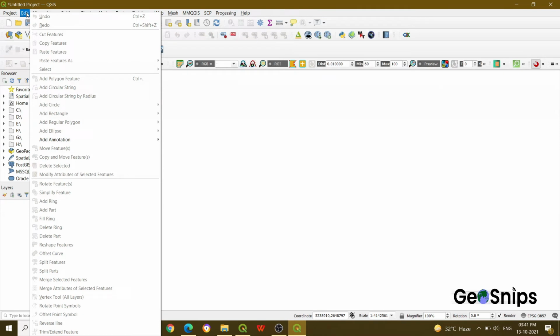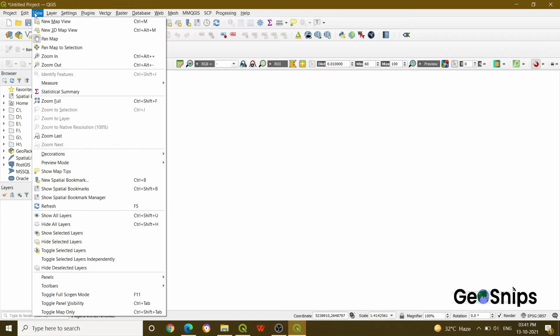Within edit, if you want to add any polygon or add any annotation, you will find all these things within the edit. Within view, you have many options where you can add the new map view, go to the layout option, use the pan map selection, get a statistical summary, zoom last; all these things you will find within the view.